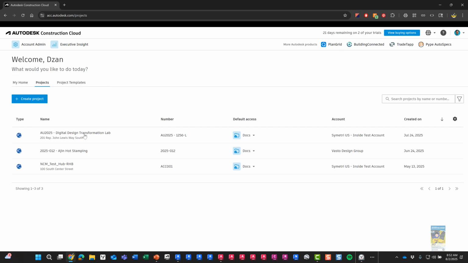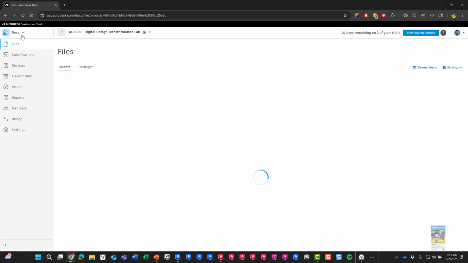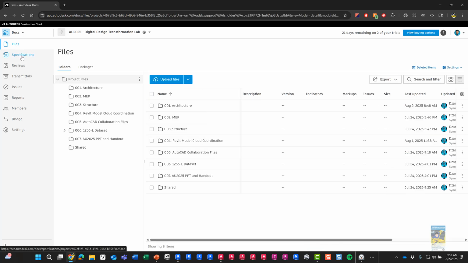So we're going to go back into the project. And again, here under Autodesk Docs, you have files, specifications, and so on. Files is where we have our project files and all the folders and subfolders we create, and all the data that you work with in your project.